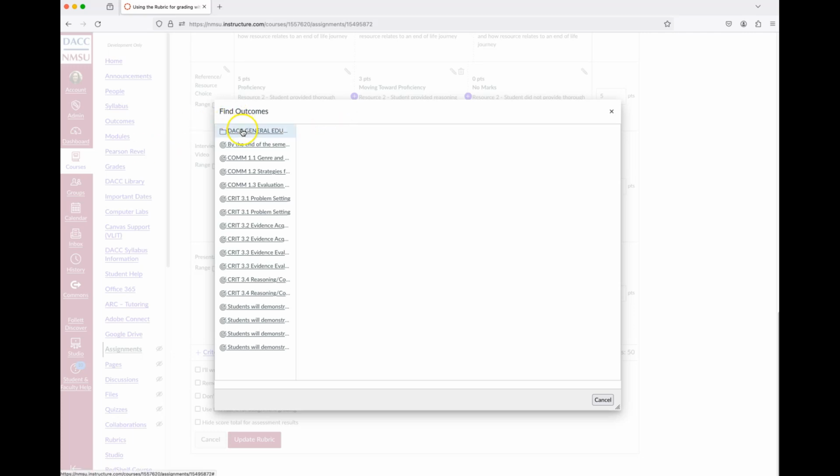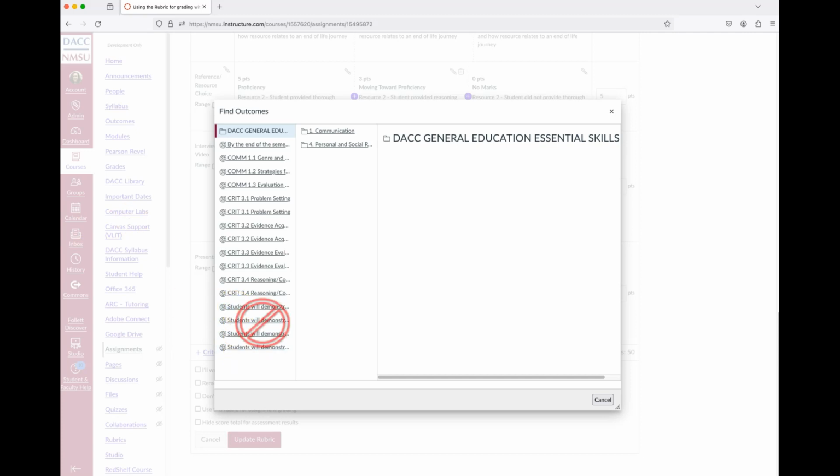Click on the folder and you will see that communication and personal and social responsibility are the essential skills available for selection. It's important to click on the folder because you may find outcomes that are not part of the General Education Essential Skills, and you do not want to use those. I will import the communication component skills into my activity.